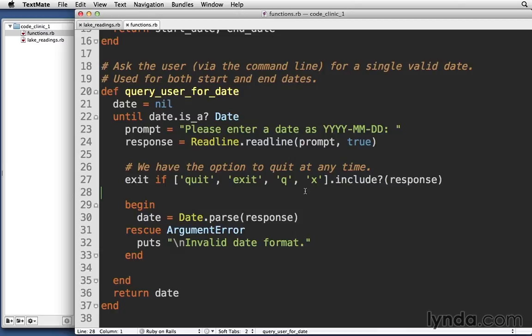Assuming that they don't do that though, we're going to take the response that they gave us and we're going to use date. Again, that's part of the date standard library that we loaded in. We're going to call parse on it. Parse takes a string and tries to turn it into a date object. If it fails for any reason, it doesn't recognize the date, it can't figure out how to parse it into a date, it will return an argument error. And that's why I've got this parse inside this begin end rescue block. It's going to rescue it in the case that it's an argument error and just output invalid date format. That keeps it from just blowing up on me altogether.